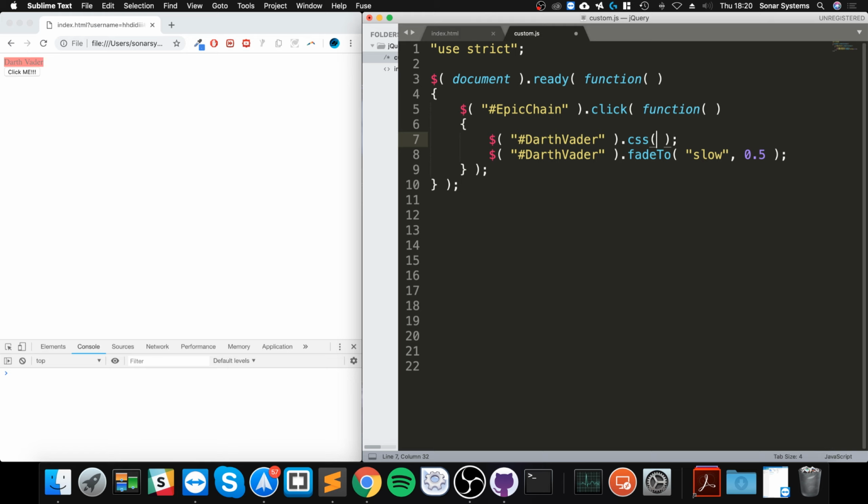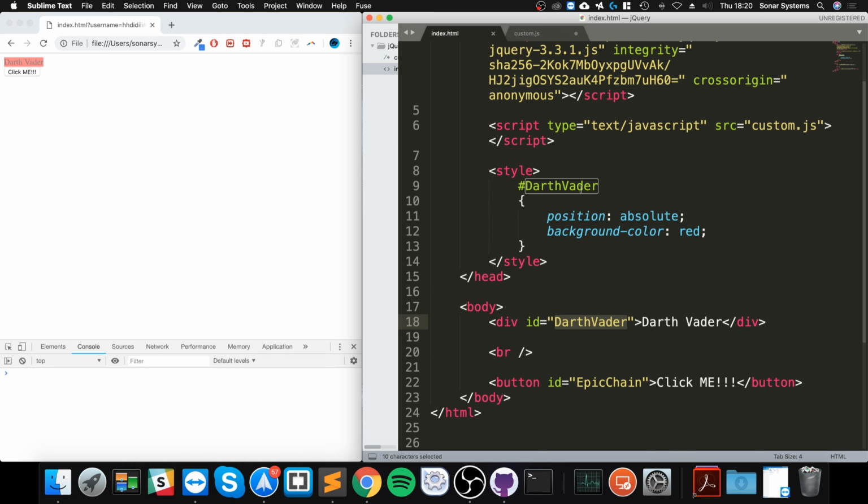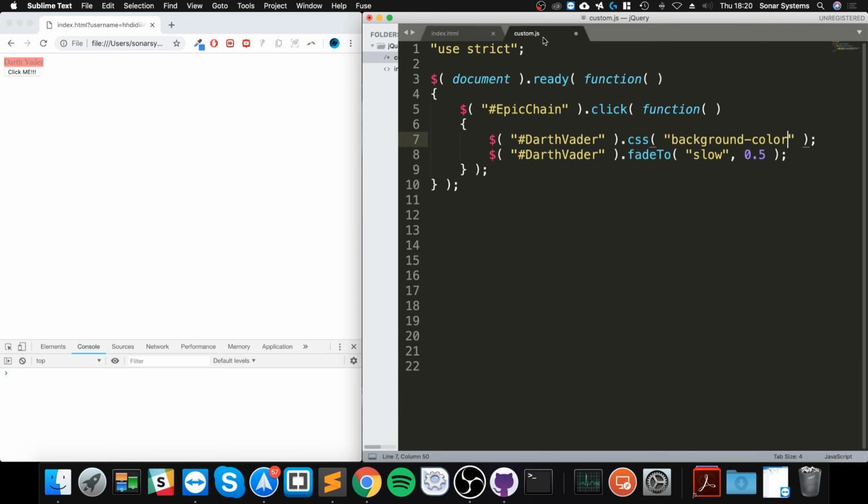And maybe I want to modify the background color. Background. Is that what it is? Background color? I'm getting confused there. Yeah, it's background color. For some reason, it just didn't look right in my head.